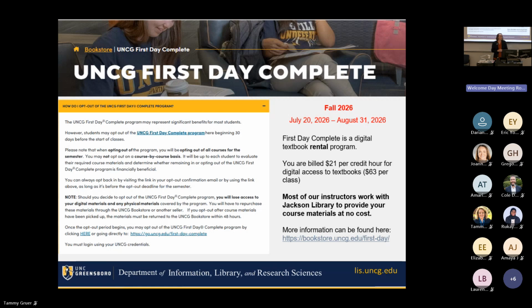Before I start really rattling on about First Day Complete, I just want to preface this by saying I was an academic librarian for 15 years. I love books. Books are cool. I don't like students paying for access to books that they need not pay for. So the First Day Complete program is a digital textbook loan initiative between Barnes & Noble and UNCG. It is a loan program. You are automatically enrolled every semester into First Day Complete. You can choose to opt out, and I'm standing here before you now recommending you do so.